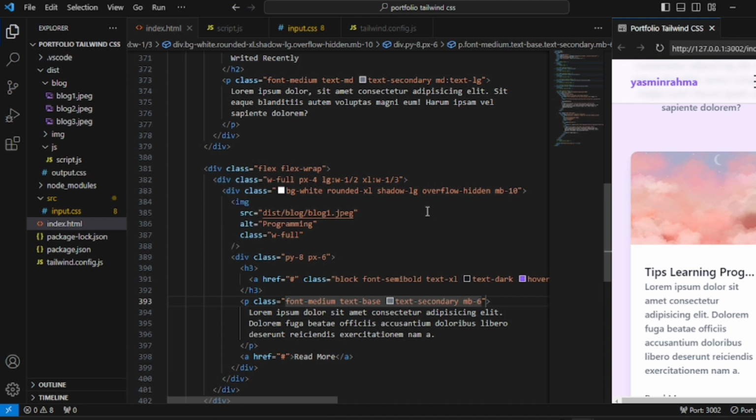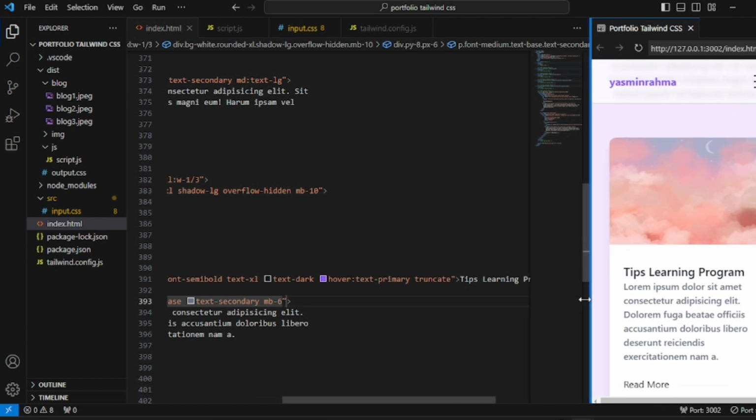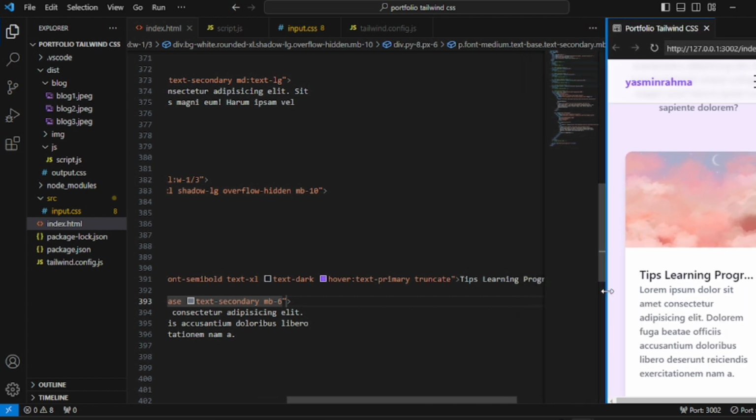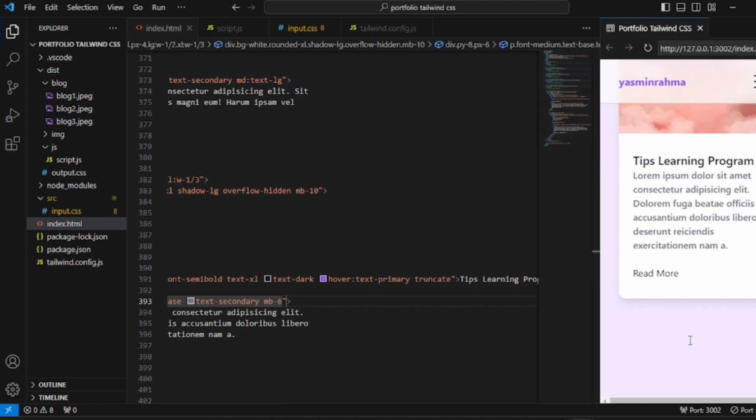So why did I add truncate right here? Because if it's too long, then it will make a dot. So you can see right here, like this. You can see, right? Okay. So it's the read more.